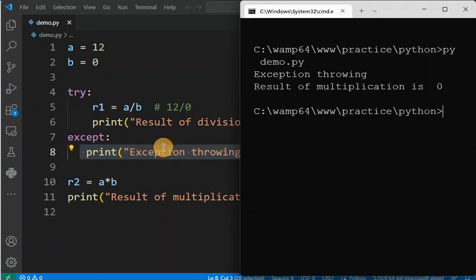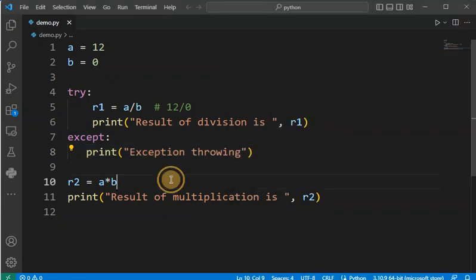In the next line of execution, it is giving the result as result of multiplication is 0. Obviously, we are just multiplying the two values, 2 into 0, so definitely it will become 0. Here you can see we have handled this exception properly. So this is what the try and except are about. Now let me show you in what situation we can use the else block.